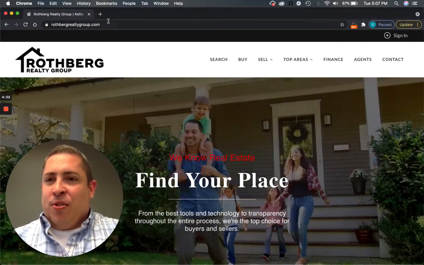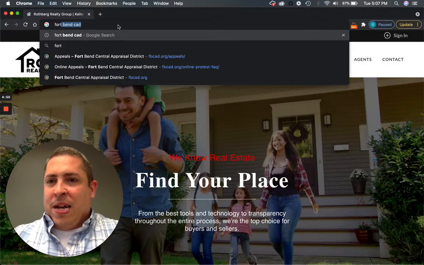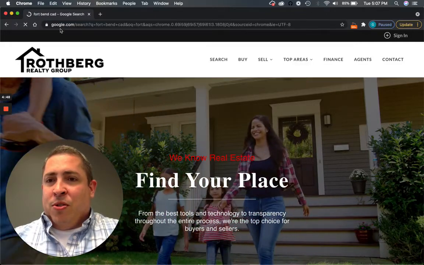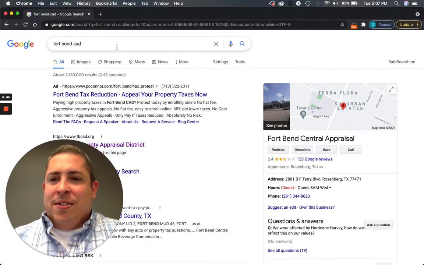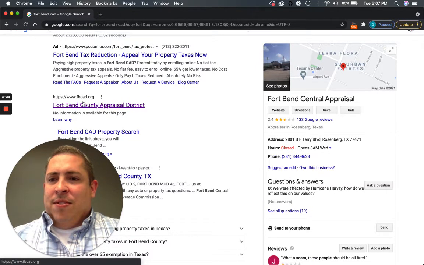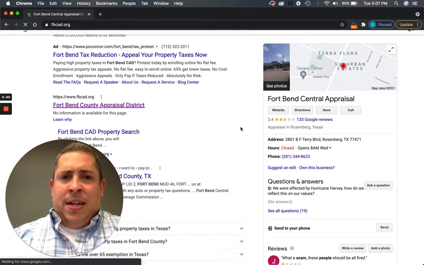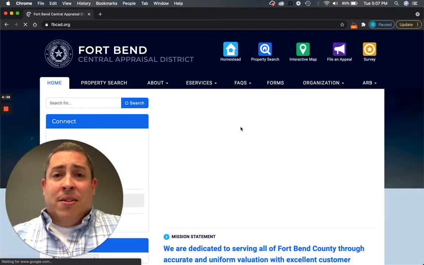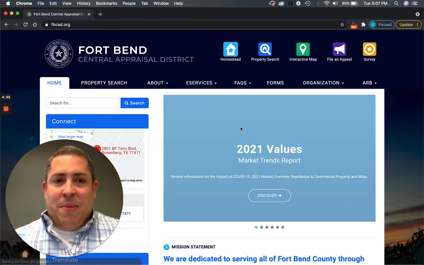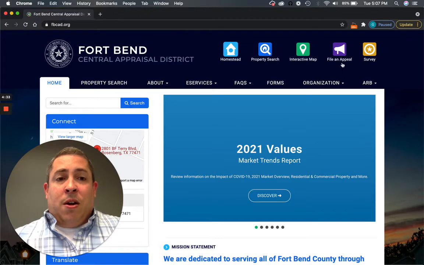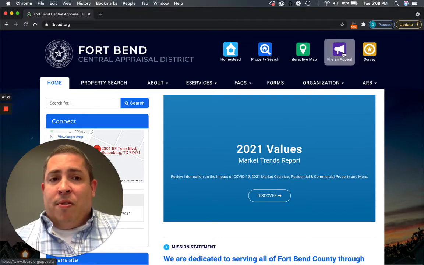Okay, so first we're going to go up here to the Fort Bend County Appraisal District. You'll type in Fort Bend CAD, which is the easiest way, and it's this one right here, the Fort Bend County Appraisal District. So click on that link. It'll pull up this page. Now Fort Bend is actually really good on the information they give. So we'll click on this File and Appeal button first to start.